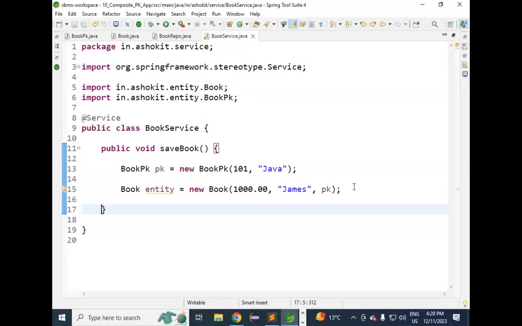Dependency injection. What is dependency injection? Injecting one class object into another class object is called dependency injection. Who will perform the dependency injection? IOC container. What is IOC?